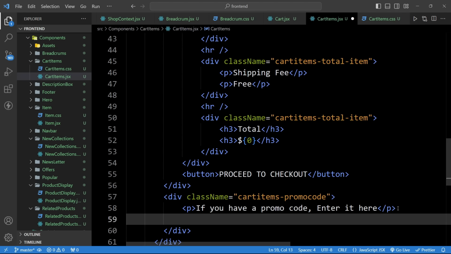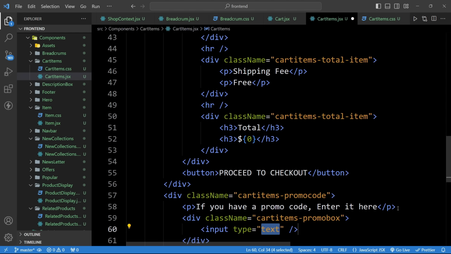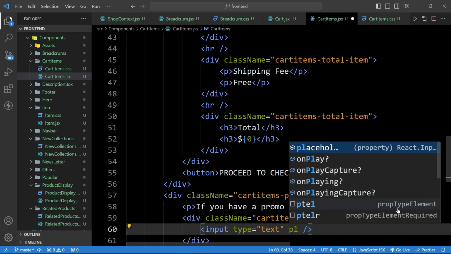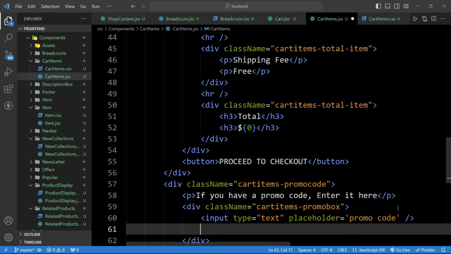After that, we will add one div tag with the class name cart item promo box. Now in this one, we will insert one input tag. Here we will insert the placeholder, and the placeholder text will be promo code. After that, we will add one button, and in this button we will add the button text submit. Now save the code, and now you can see these things on the web page.